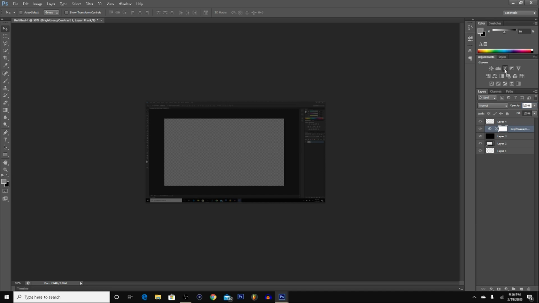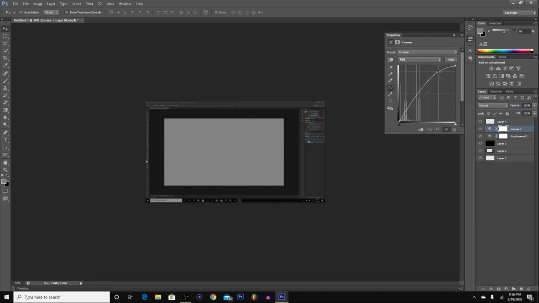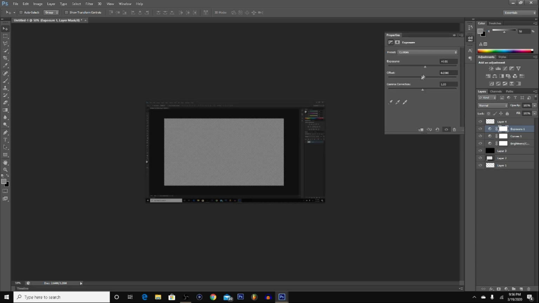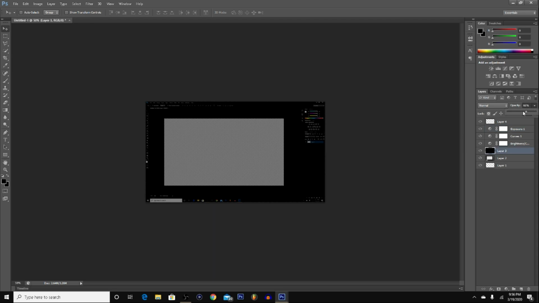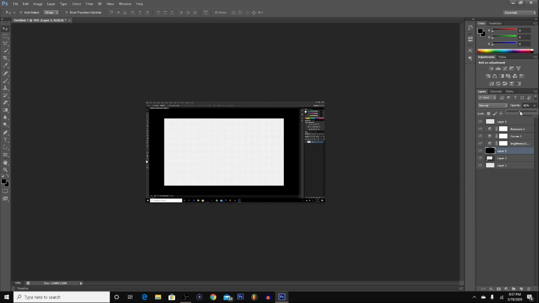And then we've got our curves. Increase this one a bit, decrease this one. It'll sometimes vary depending on the image and how bright it is. But we're going to mess around with this, of course, so mess around however, as long as it looks alright. Increase our exposure, decrease our offset, increase our gamma correction. Now that's said and done, I'm going to decrease my black just a bit.